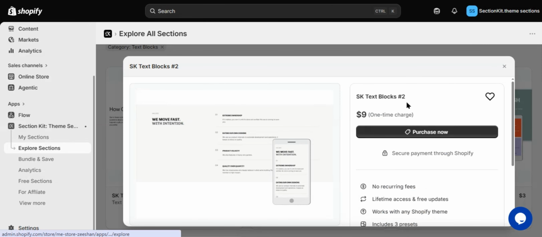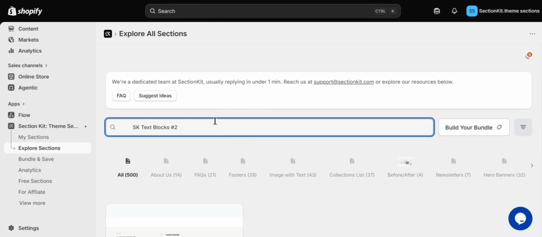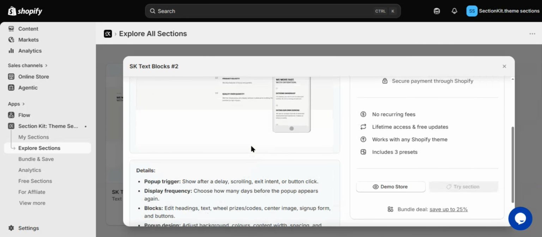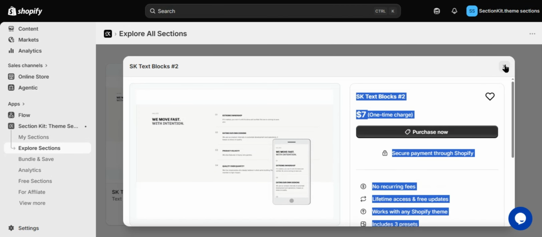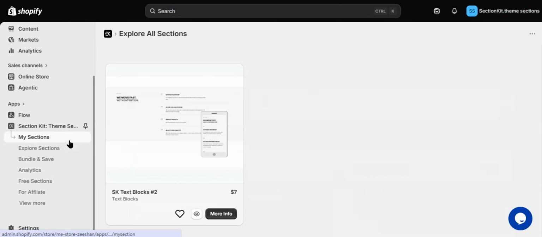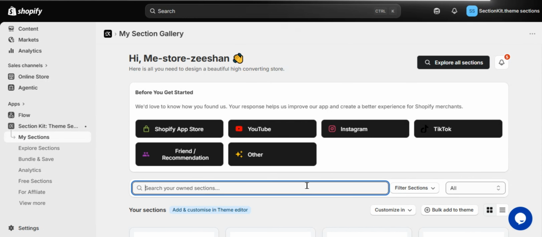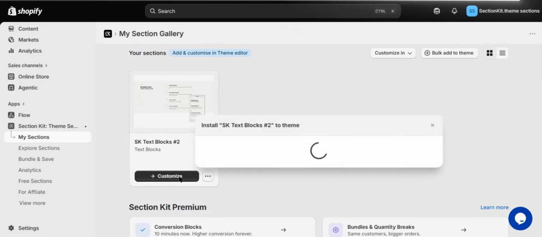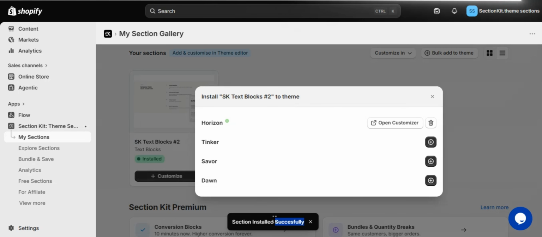After installing, go to Explore Sections and search for SK Text Blocks number 2. You'll find this section here. Click on More Info and purchase it. All the details are listed right below if you want to read through them. I've already purchased this one though, so let's close this and click on My Sections instead. This is where your purchase sections live. Let me scroll down and there's the section. Click on Customize, choose your favorite theme, and the section installs successfully.